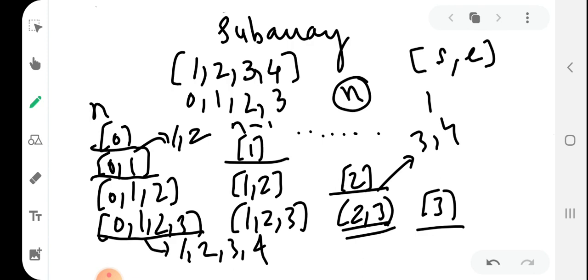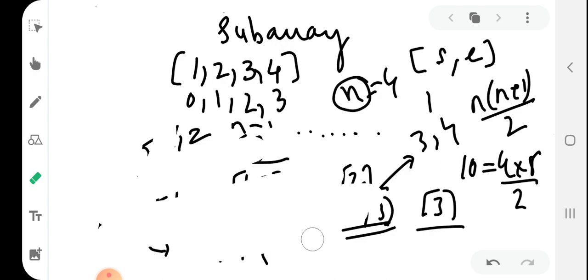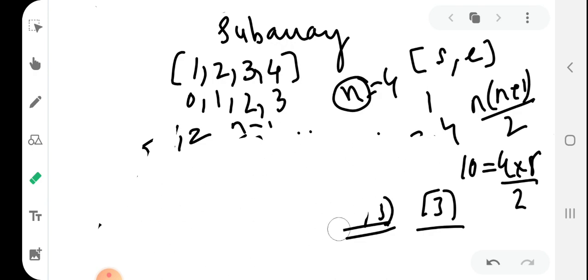Otherwise, you should remember that this is nothing but the sum of natural numbers starting at 1 and ending at n. So this is nothing but 1 plus 2 plus 3 up to n. This is n times (n plus 1) divided by 2. Given an array of size n, we will have exactly n(n+1)/2 subarrays. That is why for this particular example where n is equal to 4, we have 10 subarrays, because 10 is equal to 4 times 5 divided by 2, which is n(n+1)/2. Hope all this is clear.